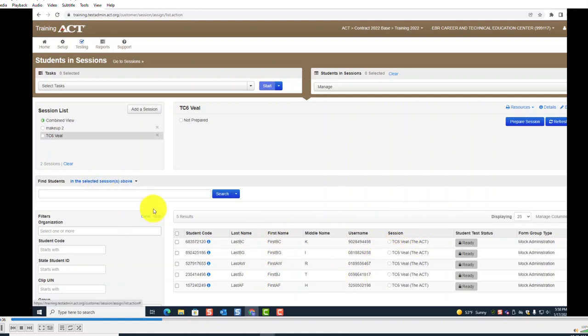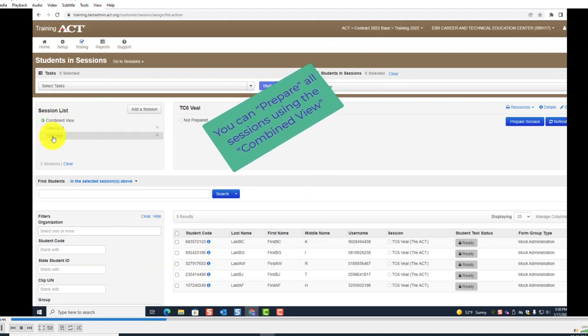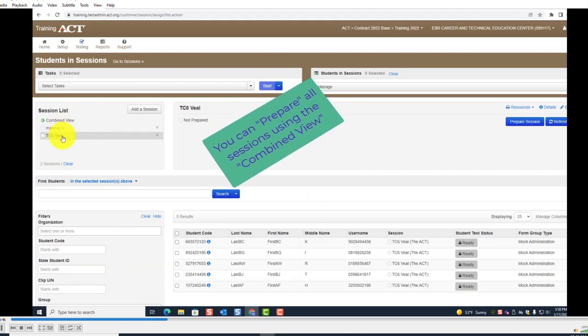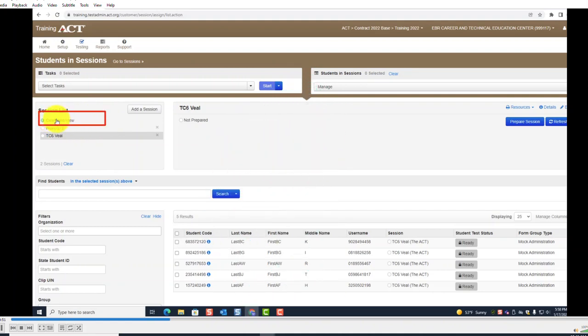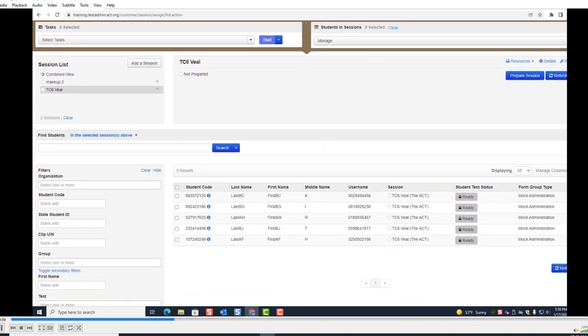Now, what they're saying in number 5 is this. Use the following table to determine the next step. If you want to prepare all of these sessions right here in that session list, first and second, then all you have to do is click on that Combined View button right here. And when you click on the Combined View button, I want to show you something. Let me move this a little bit further up so you can see this.